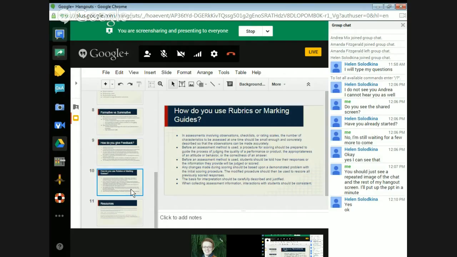So then this slide has some tips of what you can do with rubrics if you're creating your own, just some things that you want to keep in mind. The first point is that for the number of characteristics, you want things small enough and concrete so that you can accurately assess each one. The second point is that you should be creating the rubric before you actually mark. You don't want to be making up the rubric as you're marking the assignments. It should be done before you even see any of the students' work.